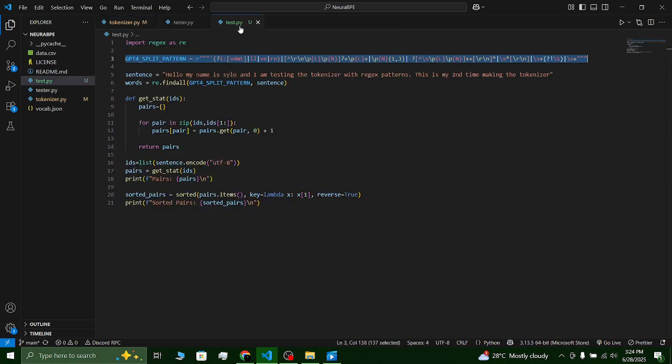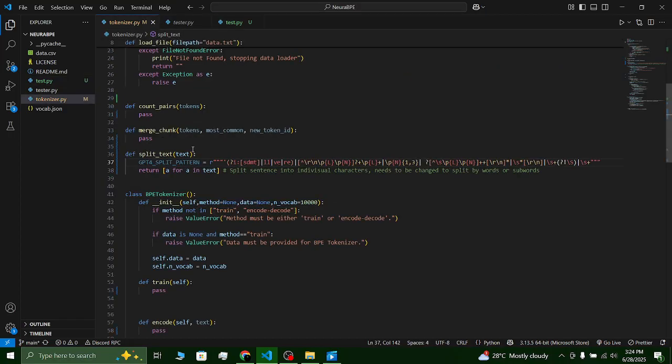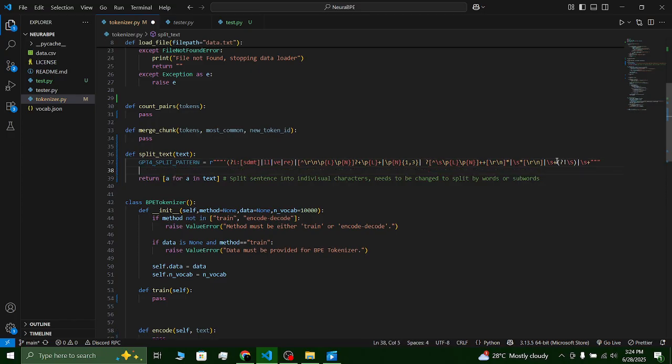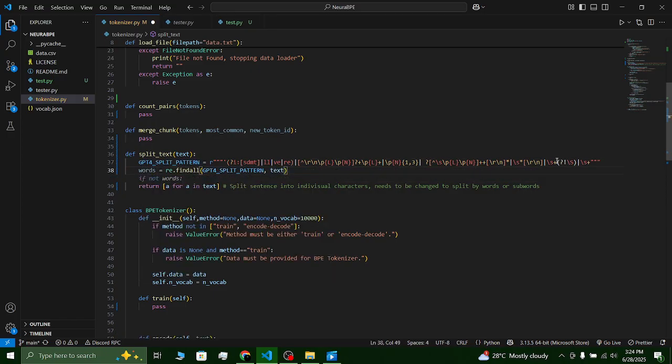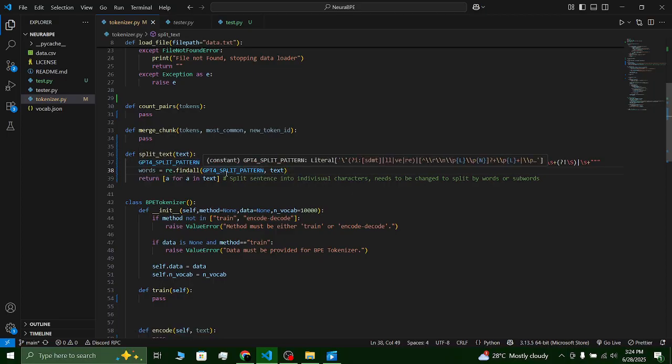I'm also ill, so my voice may sound very different. And okay, then we need to apply this formula. Now that we have gotten the words, we need to do the encoding and decoding. This one is basically for splitting up the text.